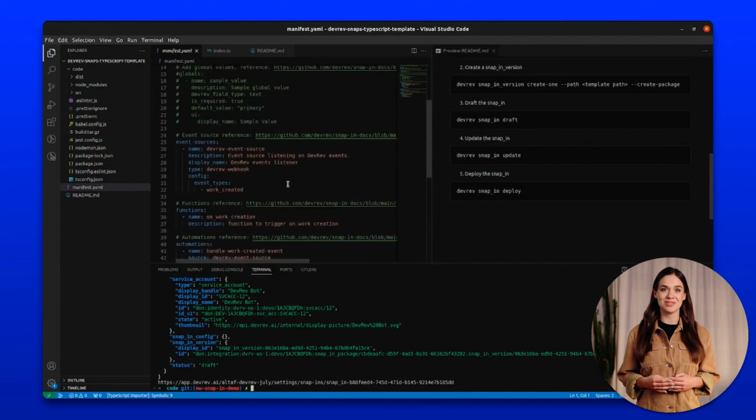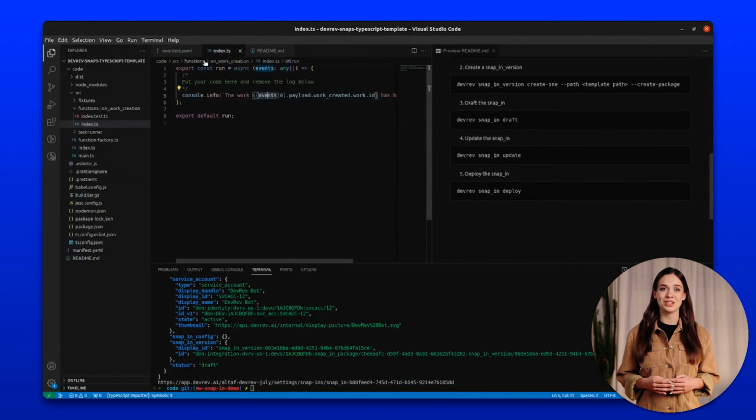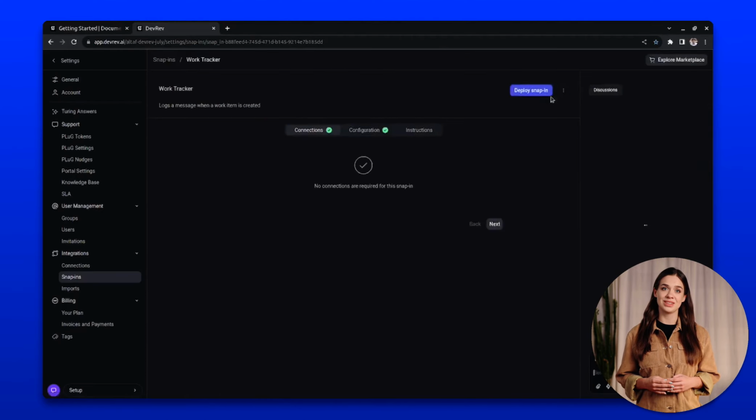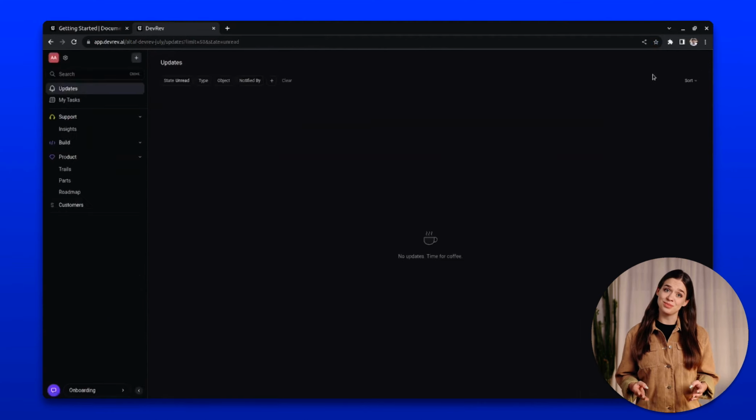As mentioned in the manifest file, this SnapIn will execute when work is created. Upon work creation, it will run a function that logs info saying the work has been created. Great, the work tracker is here. Let's deploy this. It's deployed. Now let's try creating a work item.